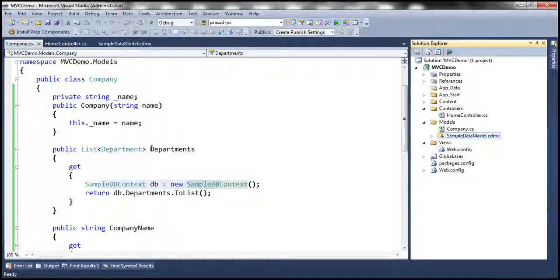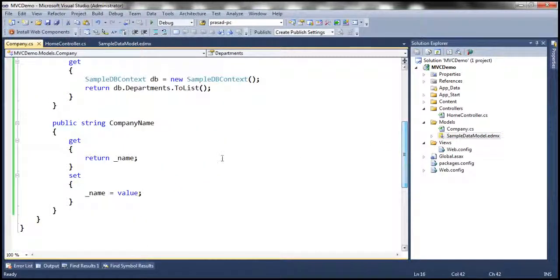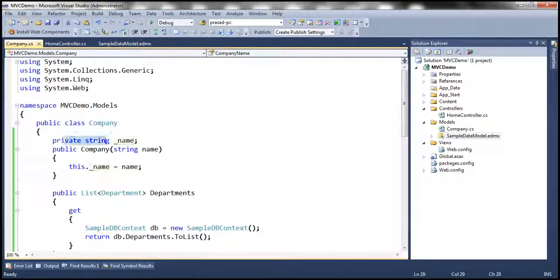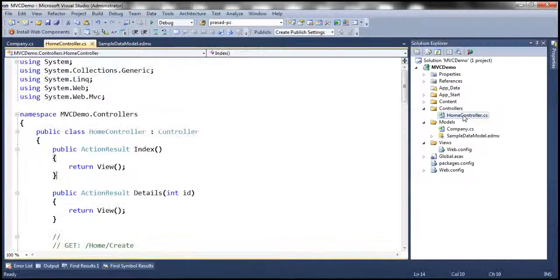So this property is used to return the departments. And then I have another public property here, CompanyName, which is going to return the name of the company that is stored in this private field. So a very simple and straightforward company class with one private field, one constructor, and two public properties, that is Departments and CompanyName. Alright, now let's go ahead and implement the Index action within the Home controller.